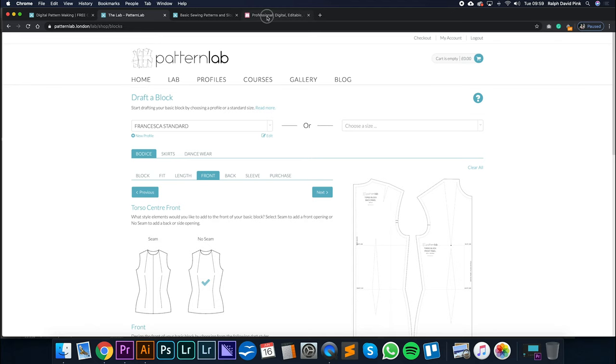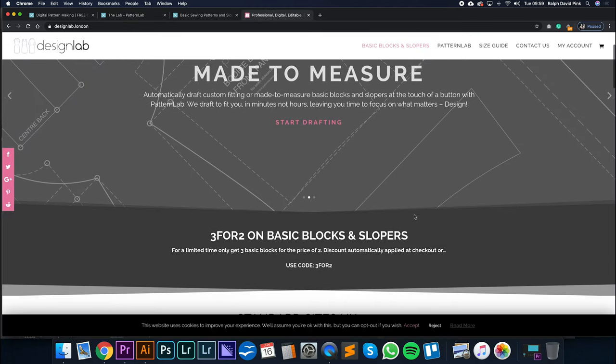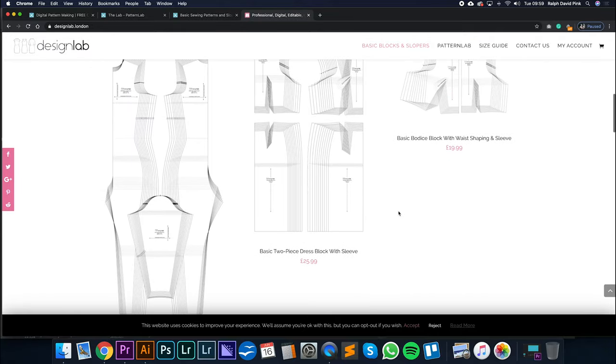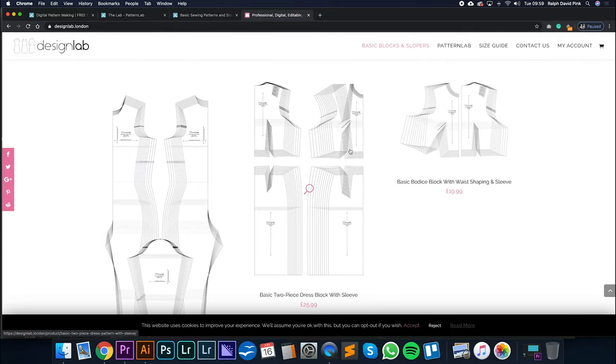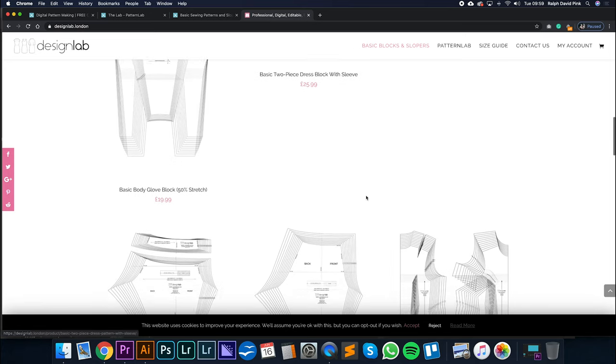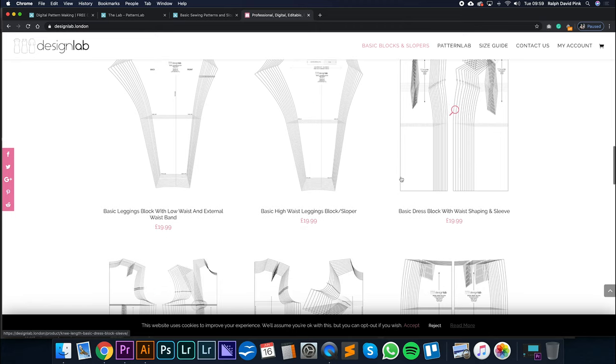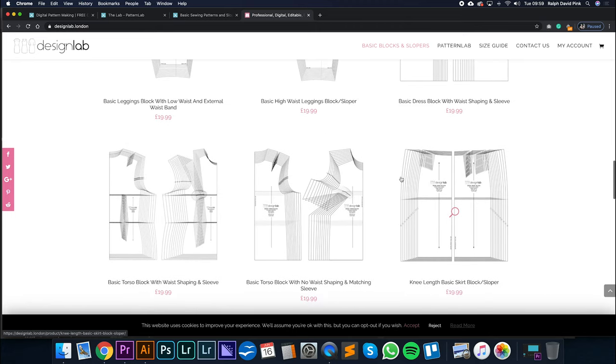If, however, you want to create something very quickly, we also have a site called designlab.london, which allows you to download pre-made, fully nested, fully graded basic blocks, which are fully digital and fully editable. Lots of fullies there. So you can then use those when it comes to our design and style tutorials.